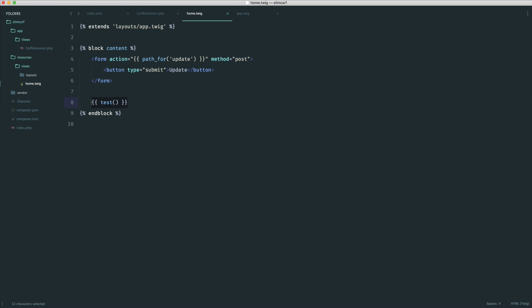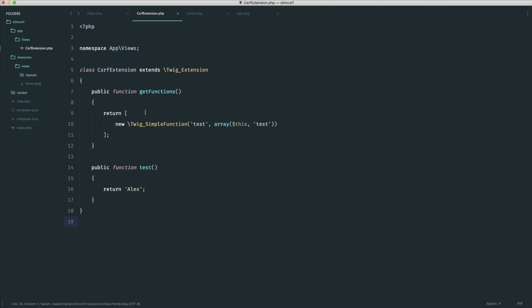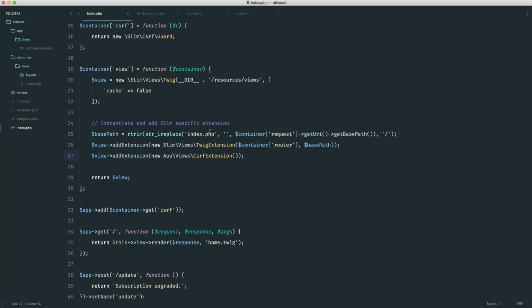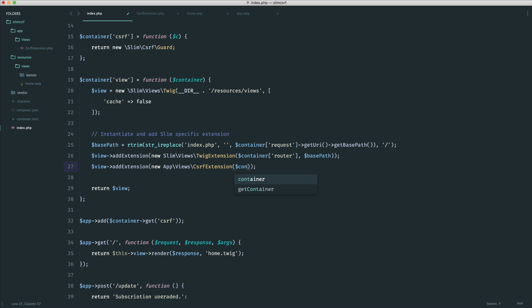So this is the basis of getting this working. Now what we can do is actually make this work to output some markup for us just to make our lives a lot easier. So over in our extension, what do we need to pass into this in order to extract the information from our cross-site request forgery package? Well, of course, we need to send through that guard class. So let's go ahead and do this. It's as simple as saying container cross-site request forgery or container get cross-site request forgery, whatever you want to do.